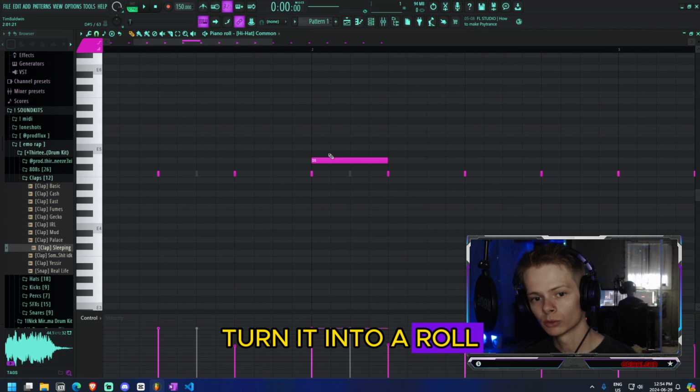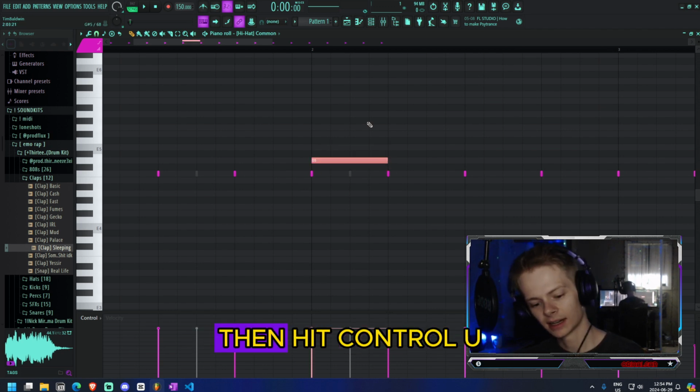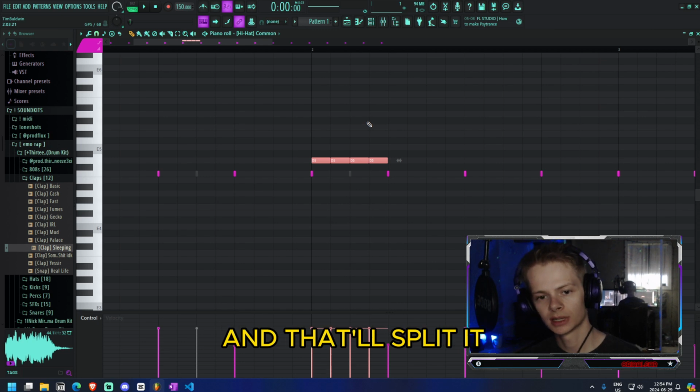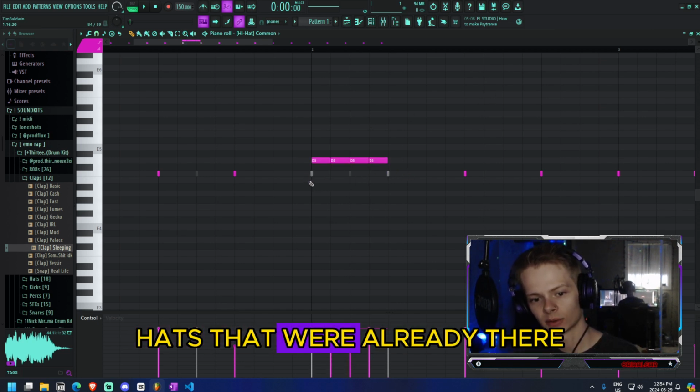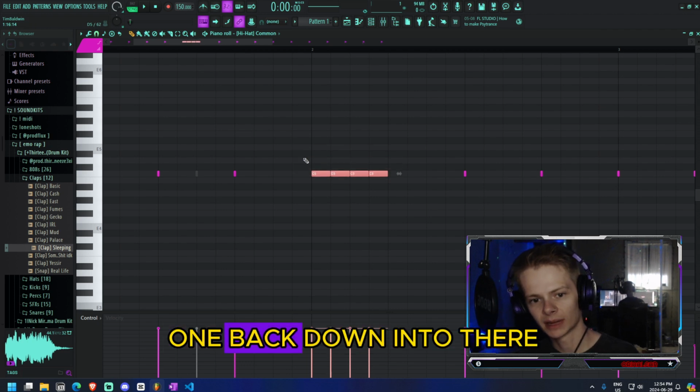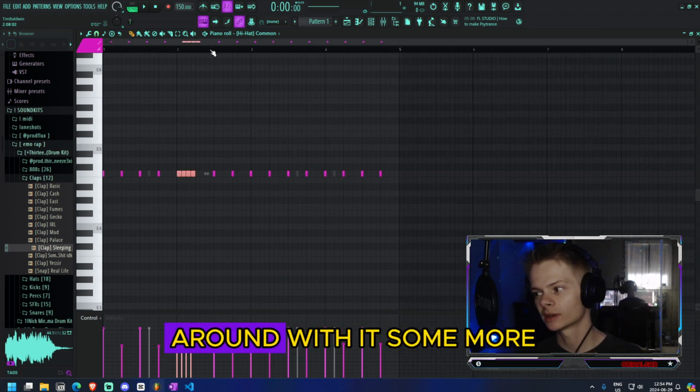To turn it into a roll, what we're going to do is select it by holding Control and dragging, then hit Control U, and that'll split it up like so. We're going to delete these hi-hats that were already there and just move this one back down into there. And I'll press play just to show you what it sounds like, and then we'll mess around with it some more.